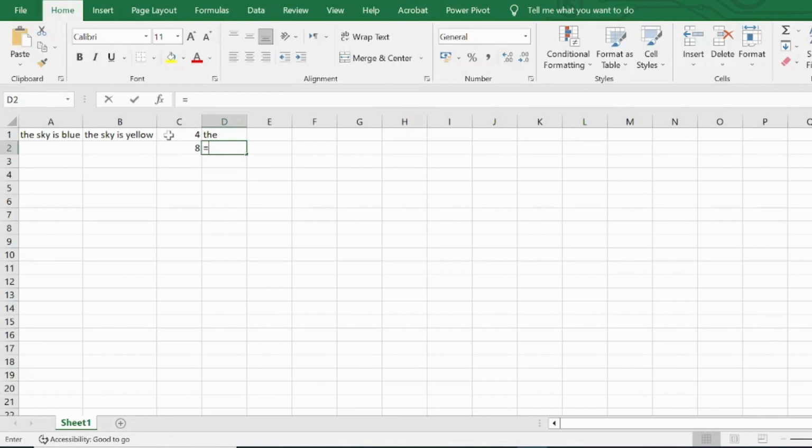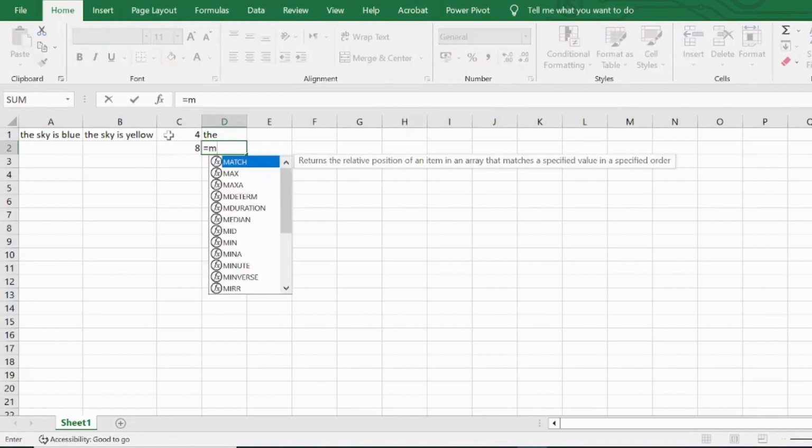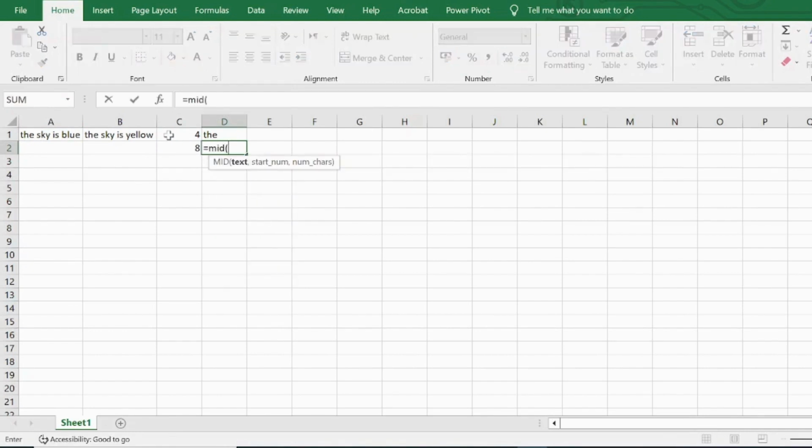Then equal MID, open parentheses. Text required is in the cell A1. Start from the first FIND result. Number of characters is the second FIND minus the first FIND, and don't forget plus 1.